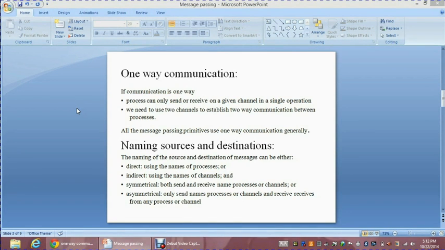Next one is one-way communication. In one-way communication, a process can only send or receive on a given channel. That means a process can't perform both send and receive operations at a time using one-way communication. But it is possible with two-way communication, and we need to establish two channels for two-way communication. Generally, all the message passing primitives use one-way communication. That's the end of one-way communication.